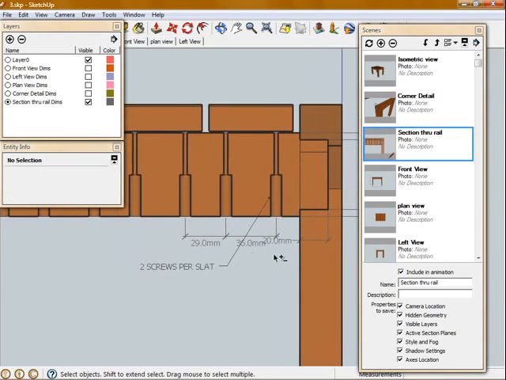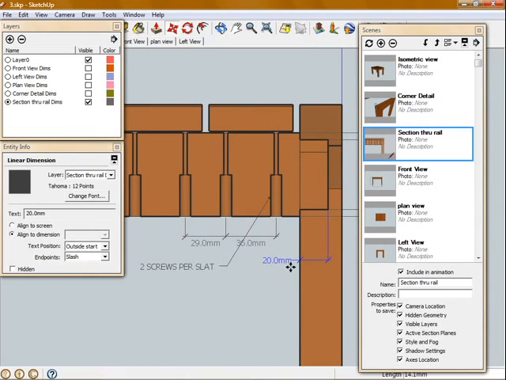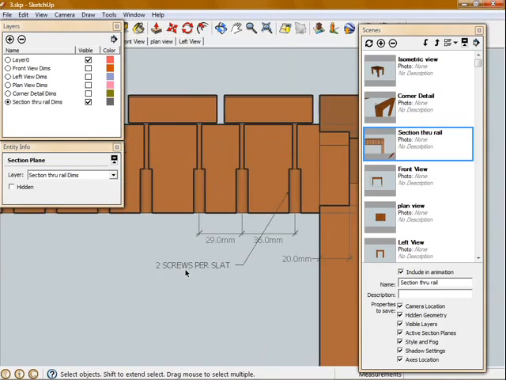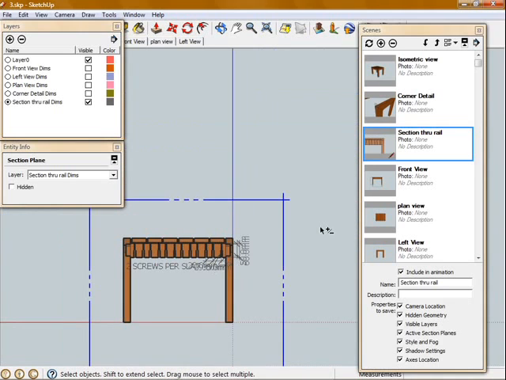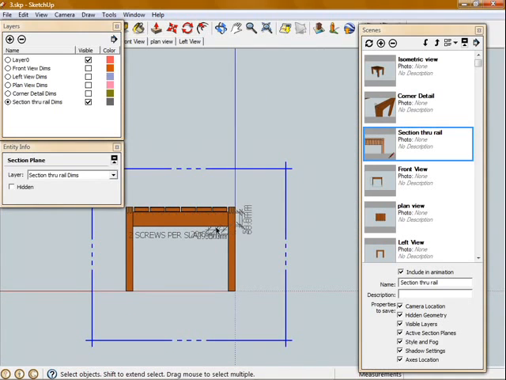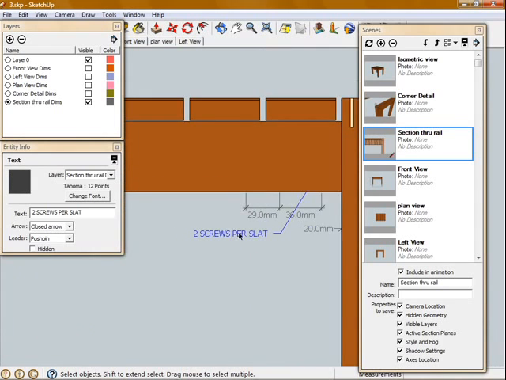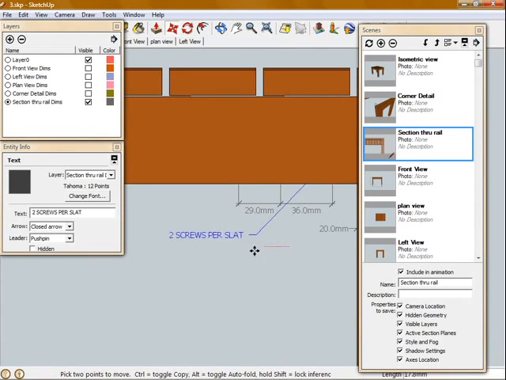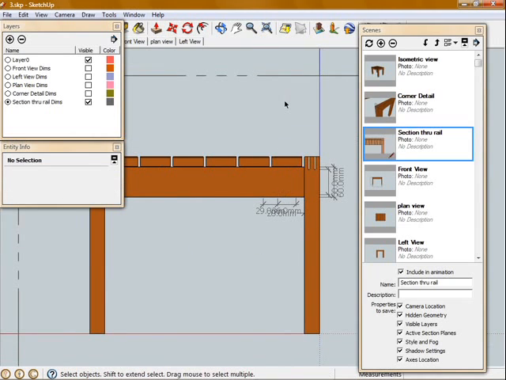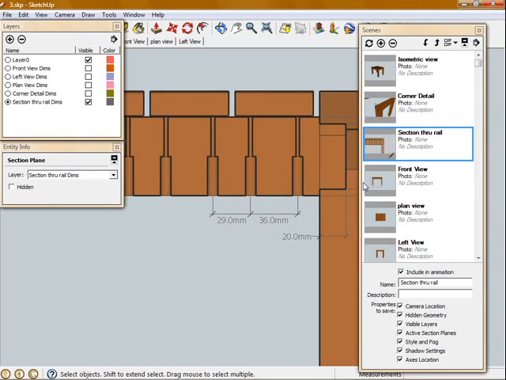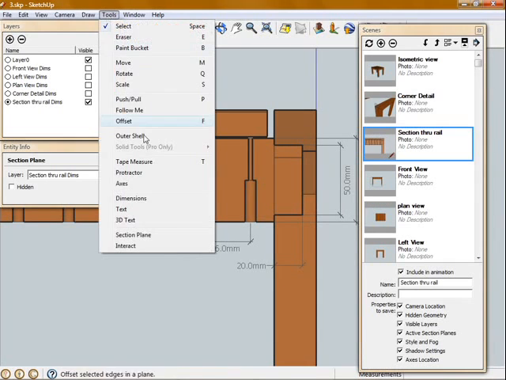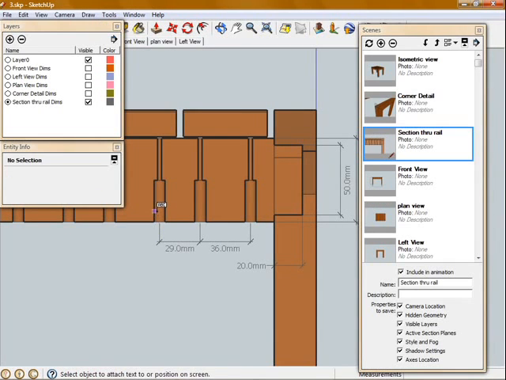Now that text is in a very bad position, so I'm actually going to move that text. Now you might find it difficult to select that text with the section pane active. So if I double click on the section pane, it actually deactivates it. So I can select this text and I'll probably just delete that. Double click the section pane again to reactivate it, and then I'll just add my text again, just off to the side. So 2 screws per slat.